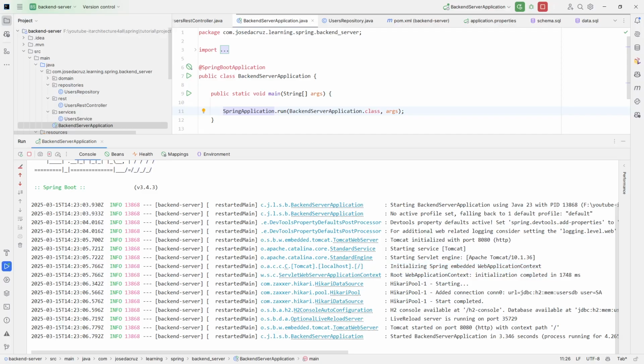Which is a good thing also, because the web application context is related with our application. That's where it will be executed. Now you have the root web application here. Okay, it's not important.